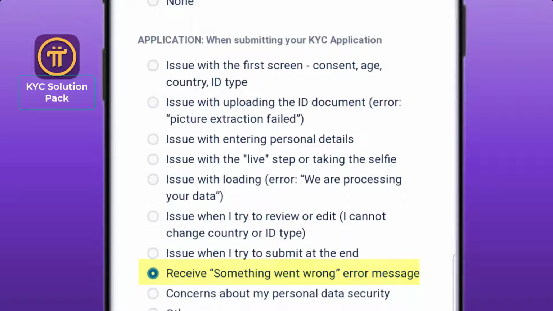Do you understand? Now, go through this list and see if you have any of these as an error message in your KYC application. Just go ahead and choose the right option, okay?